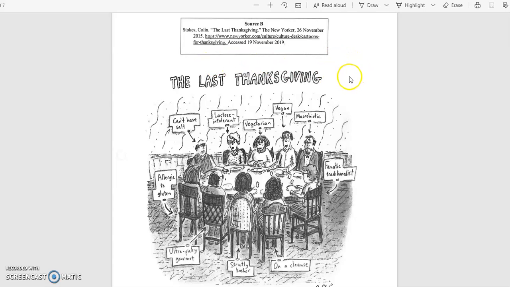This one is entitled The Last Thanksgiving, and then they're going through can't have salt, lactose intolerant, vegetarian, vegan, macrobiotic, fanatic traditionalist, on a cleanse, strictly kosher, ultra picky gourmet, allergic to gluten. Again, I would take a minute and I would just to the right say, are they pro or con? You can do a plus or minus the idea of how we view Thanksgiving now.